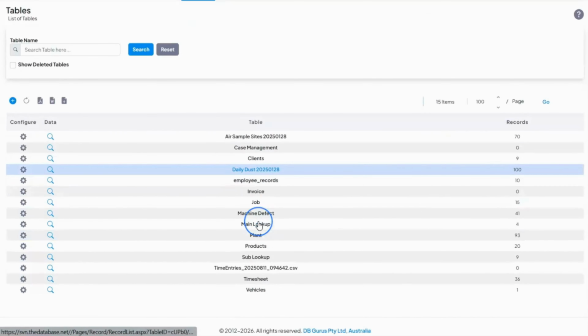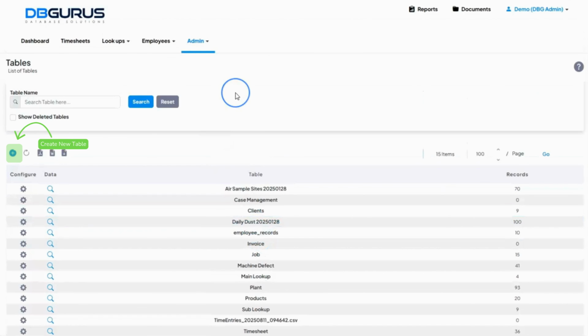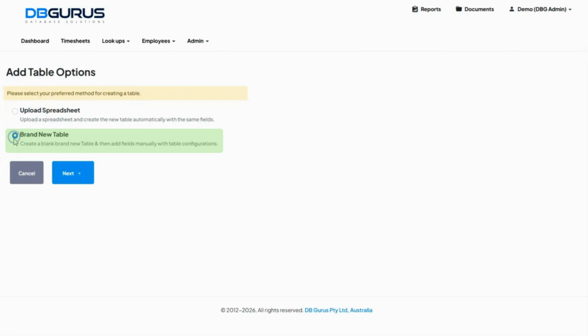You'll be taken to the table list page. From here, click the plus icon to create a new table. Select Brand New Table, then click Next.